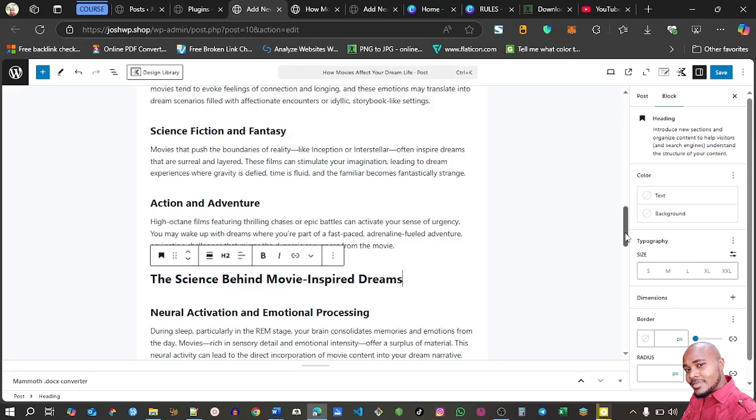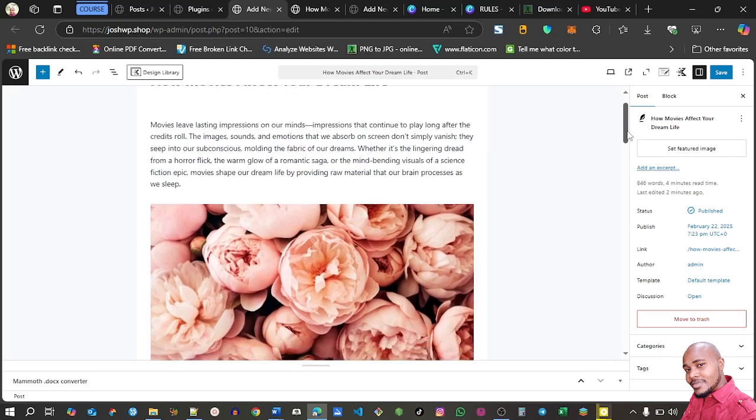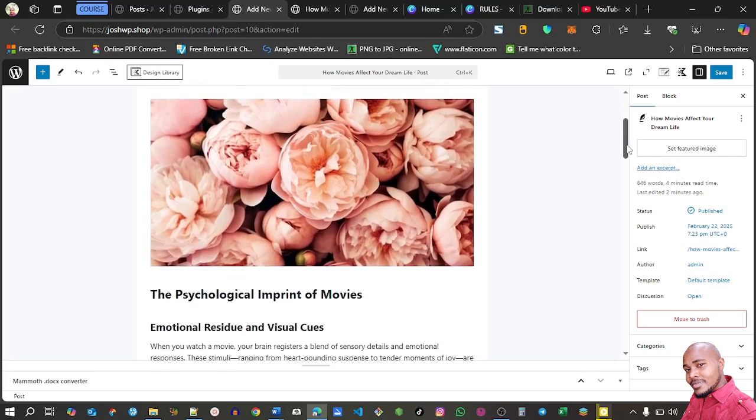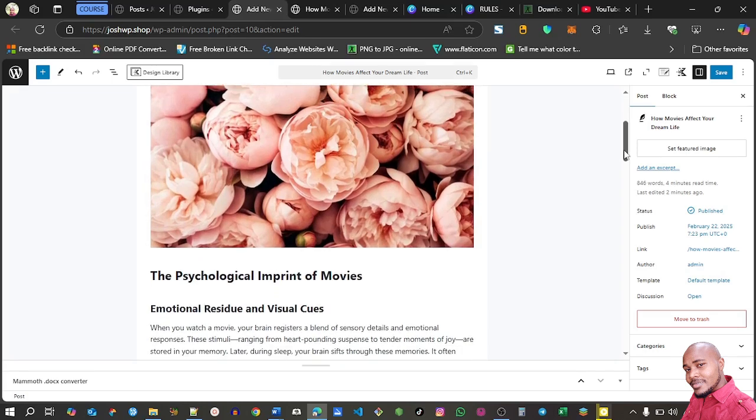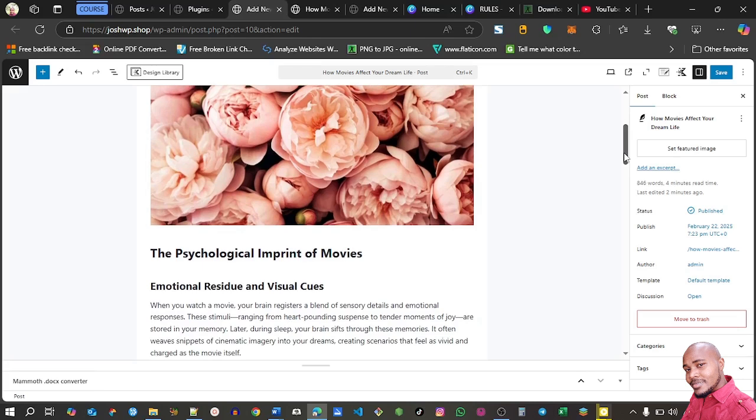And lastly, I want to show you something here before I leave: how to add a table of contents. Unlike other themes, the best thing about the Kadence theme is that it comes with an inbuilt table of contents.